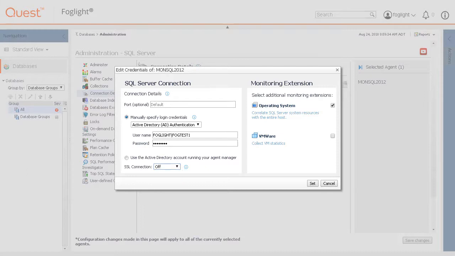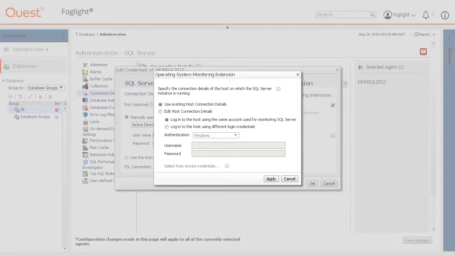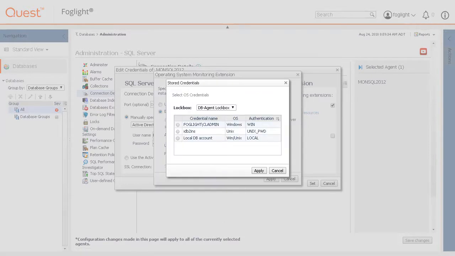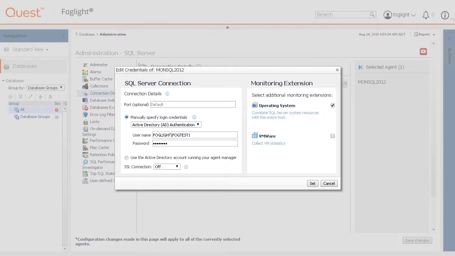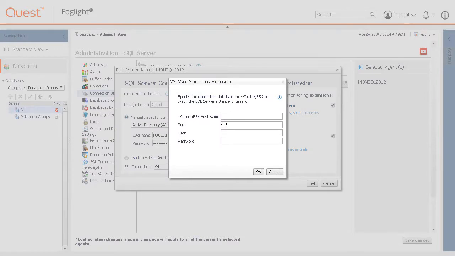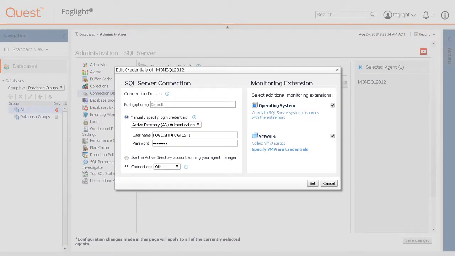The operating system checkbox allows the database agent to collect OS metrics. Clicking the link provides an option to either enter the login credentials for the remote host or to select a previously configured credential stored in the lockbox of the FMS. OS metrics require WinRM or WMI connectivity to collect Windows metrics, or an SSH connection for Linux monitoring. Enter the OS login credentials or select the radio button to use the same account to monitor the SQL Server, and then click Apply. The Collect VM Statistics checkbox provides the ability to obtain VM statistics directly from the VM server host.